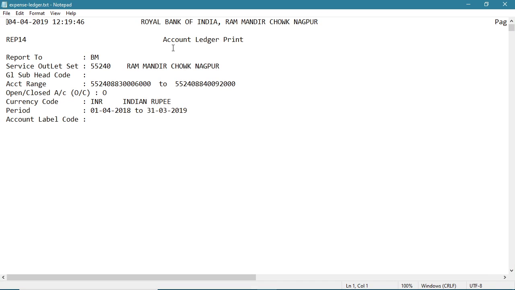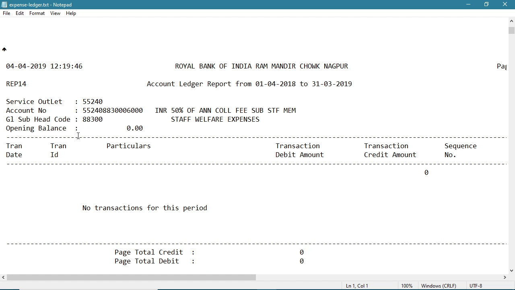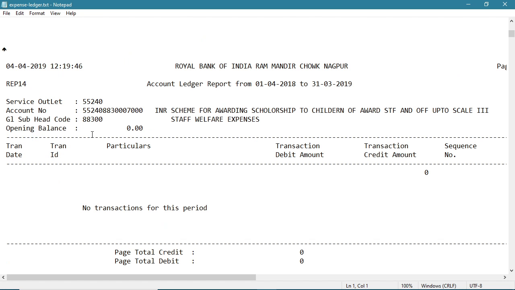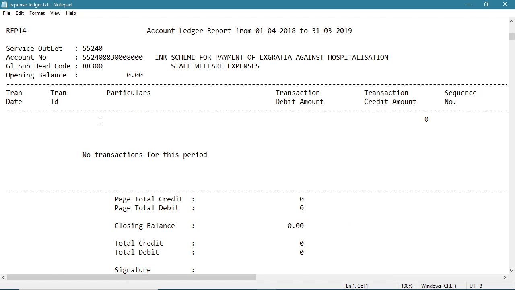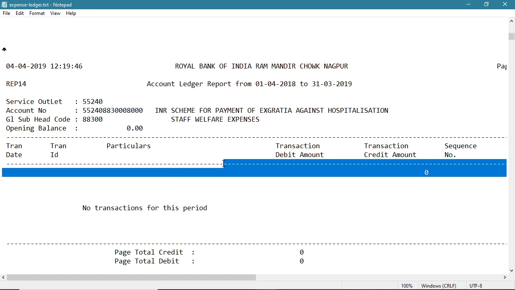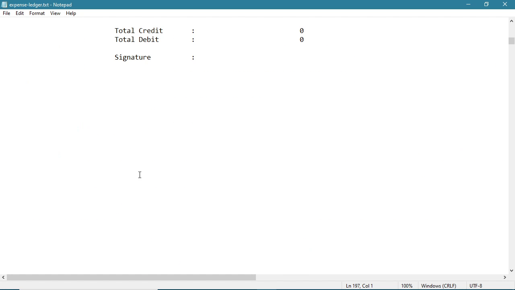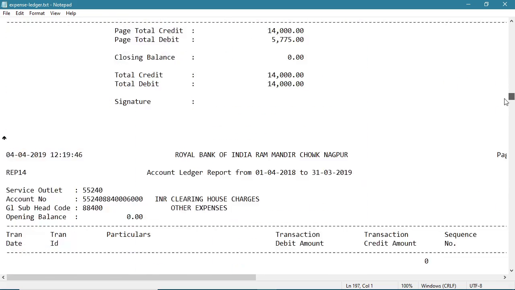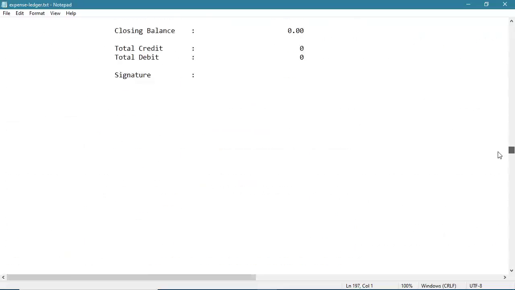Okay, let us see that. Let me show you the report. So this is the type of report. Generally, many ledgers are blank, like there are no transactions. Now, just imagine how big it is. If I scroll it, it is enormous, friends.